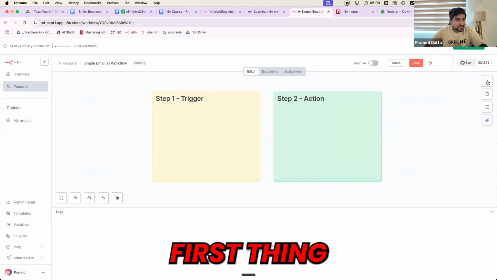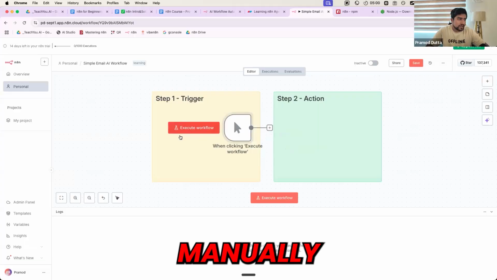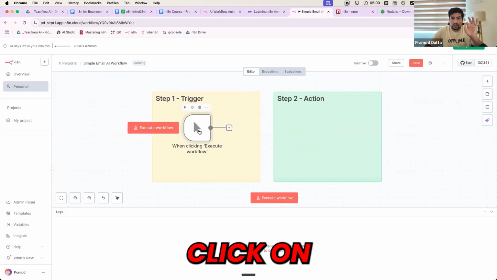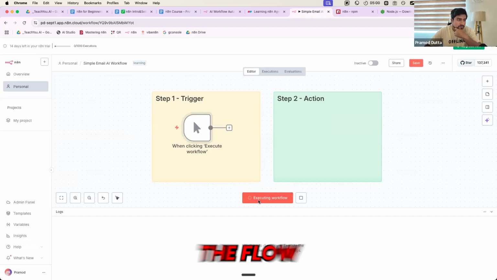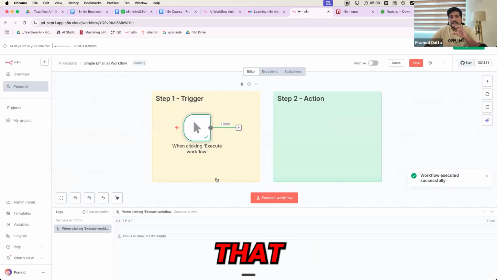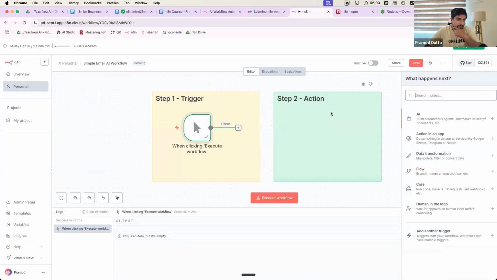That is also there. First thing we'll do is the trigger. How do we want to trigger? We will use a trigger which is manual. Everyone, this is a manual trigger, which means I will click on the button. When I click execute flow, you will see a green icon automatically, which means that the flow is started.